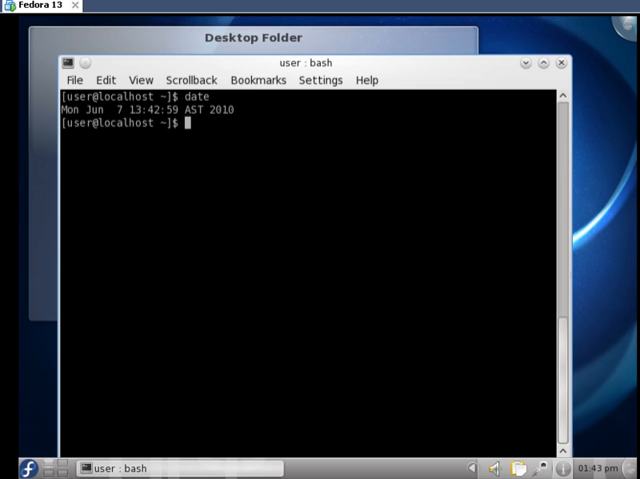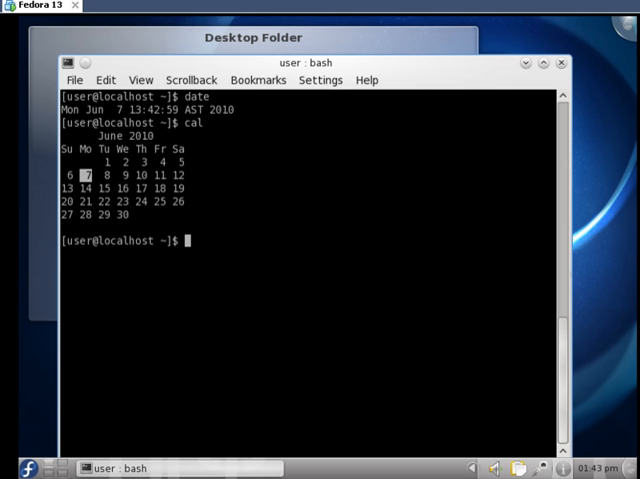We will try another command, cal, for the calendar. The cal command will display the calendar of the current month. Press enter. This is the result. This is the current month. It will be highlighting today's date.